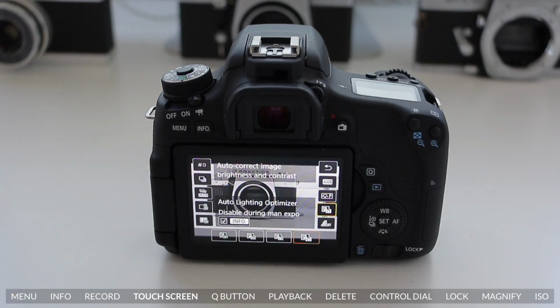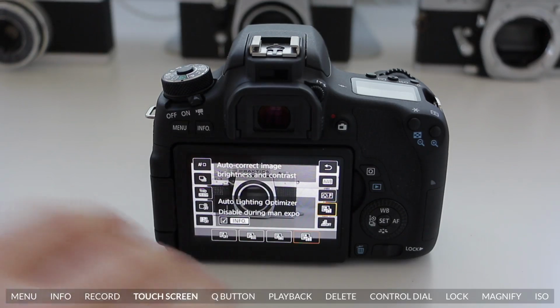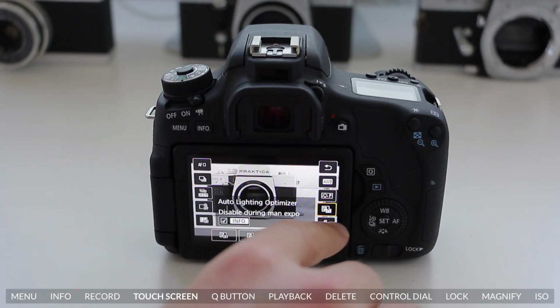Then we've got the auto lighting optimizer. Essentially this is going to bump up your light, but in not really a natural way. Generally, I have this turned off.